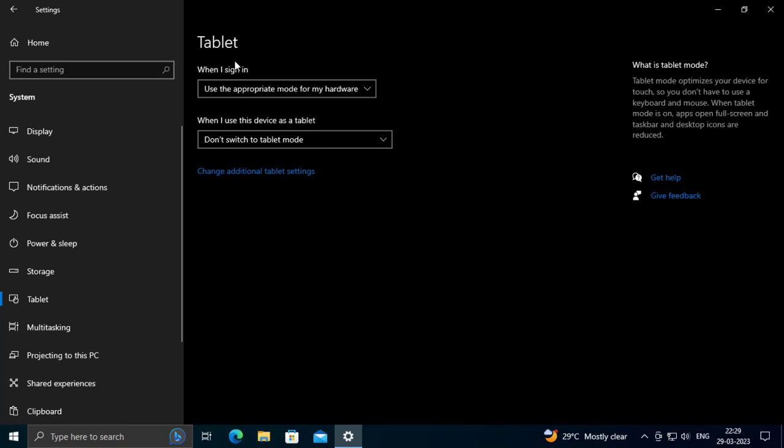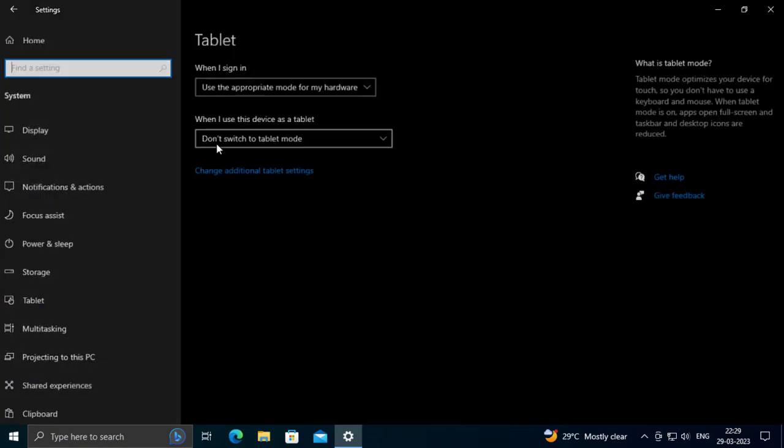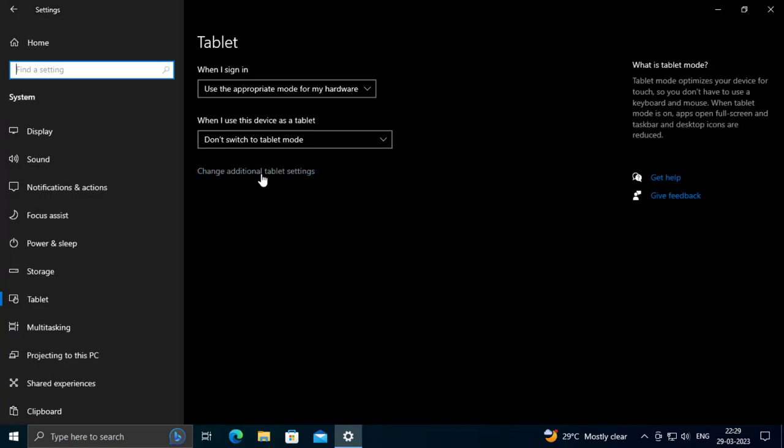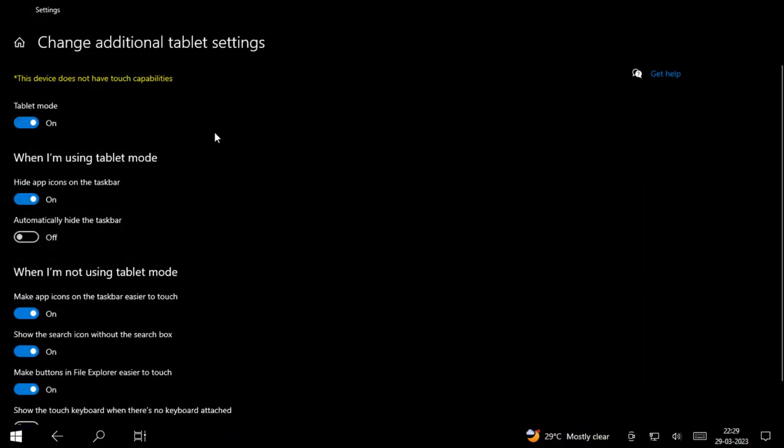I don't have the option to turn it on. Oh, here is Change additional tablet settings. Go here and turn it on. The full display is full like a tablet. Windows also is able to automatically switch to tablet mode when you are using your device as a tablet.